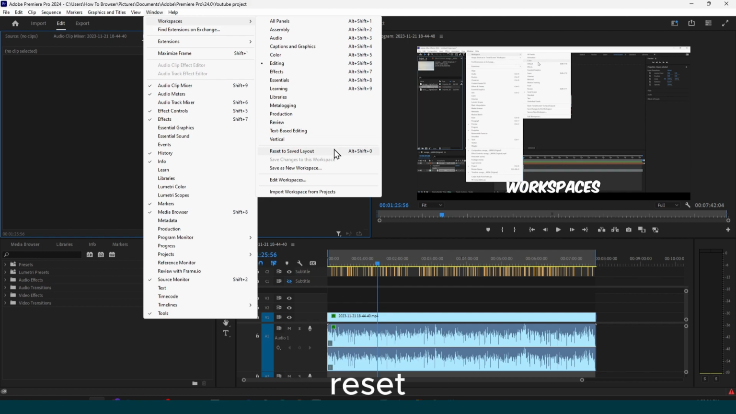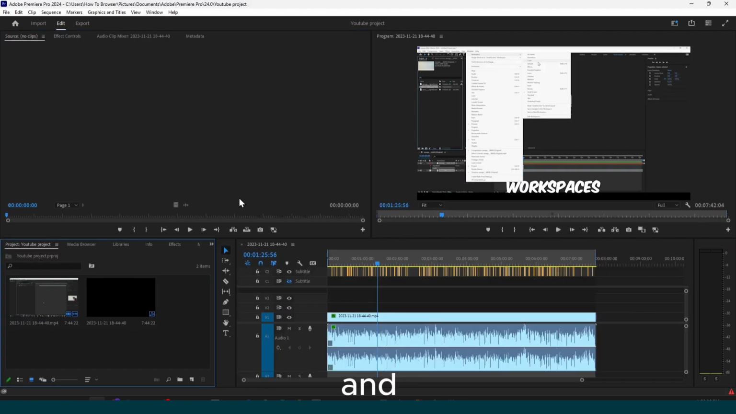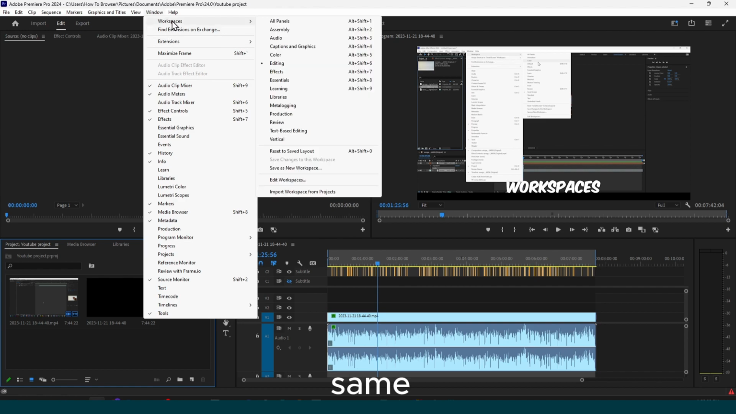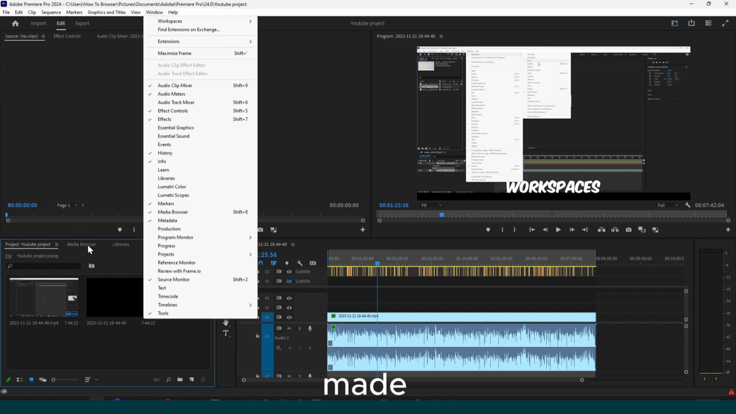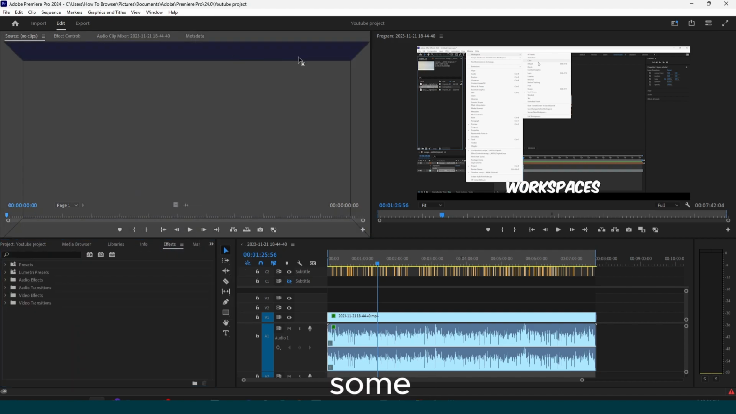Now you can also go back to the Editing workspace, and then I can go to Workspace and click on Reset to Saved Layout. And now we have the same Editing workspace, but it's actually the default one, the one that you had when you just installed Adobe Premiere. Because by mistake I made a lot of changes. I actually changed some things by mistake.